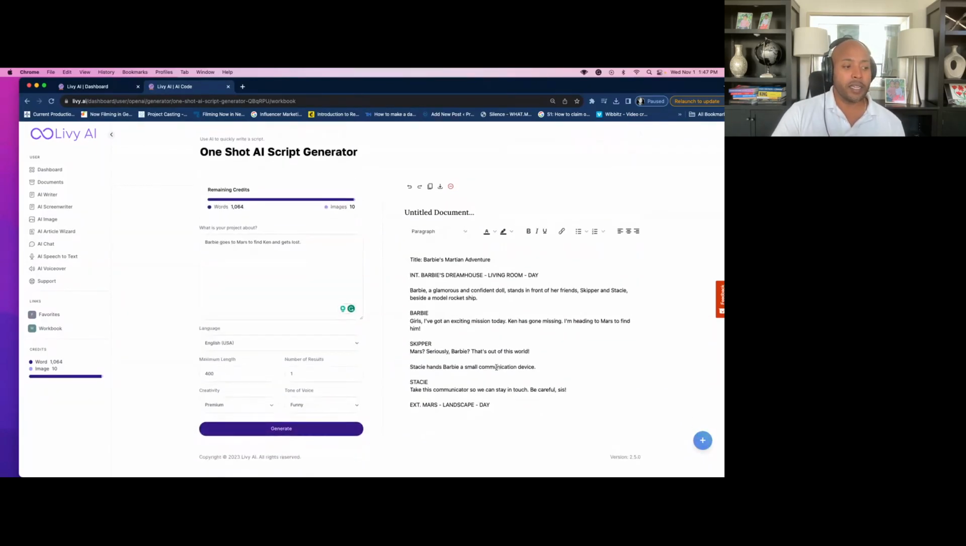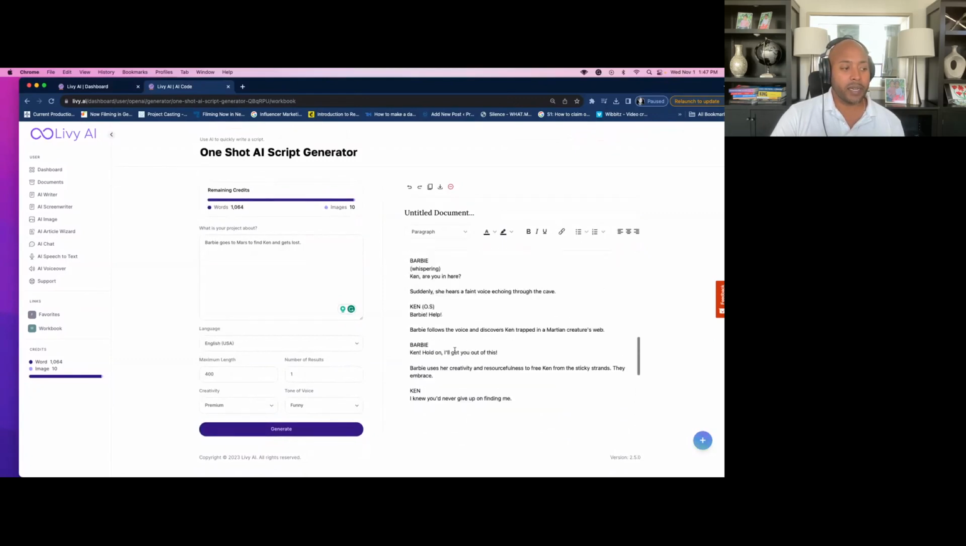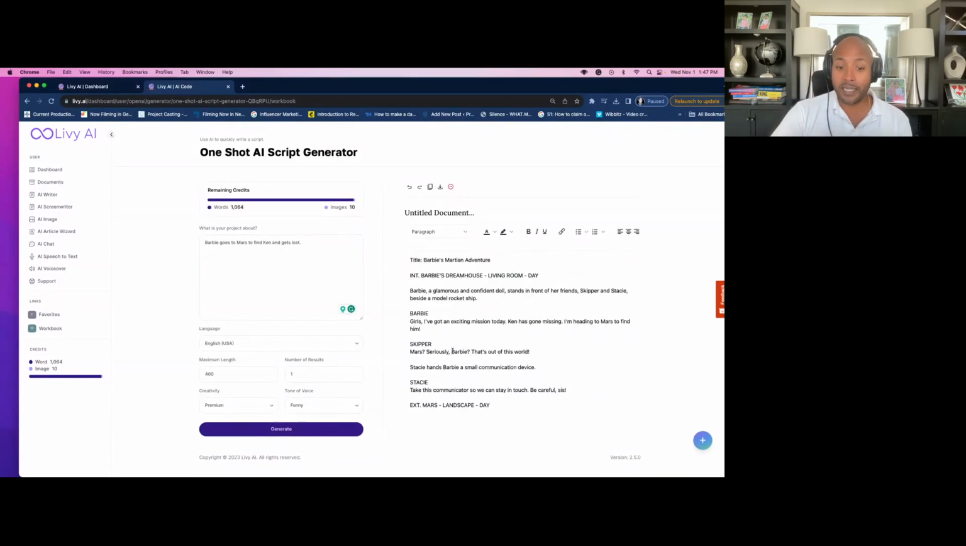So, in a matter of seconds, it was able to generate arguably the first scene of the movie. It established the characters, it established the location, it said where they were going, and so forth. So if you were a writer and you had just had an idea of what you wanted to write but did not know how to write it, this is a great way to do it. So you're able to input your idea, generate some content, and then feed off of it.